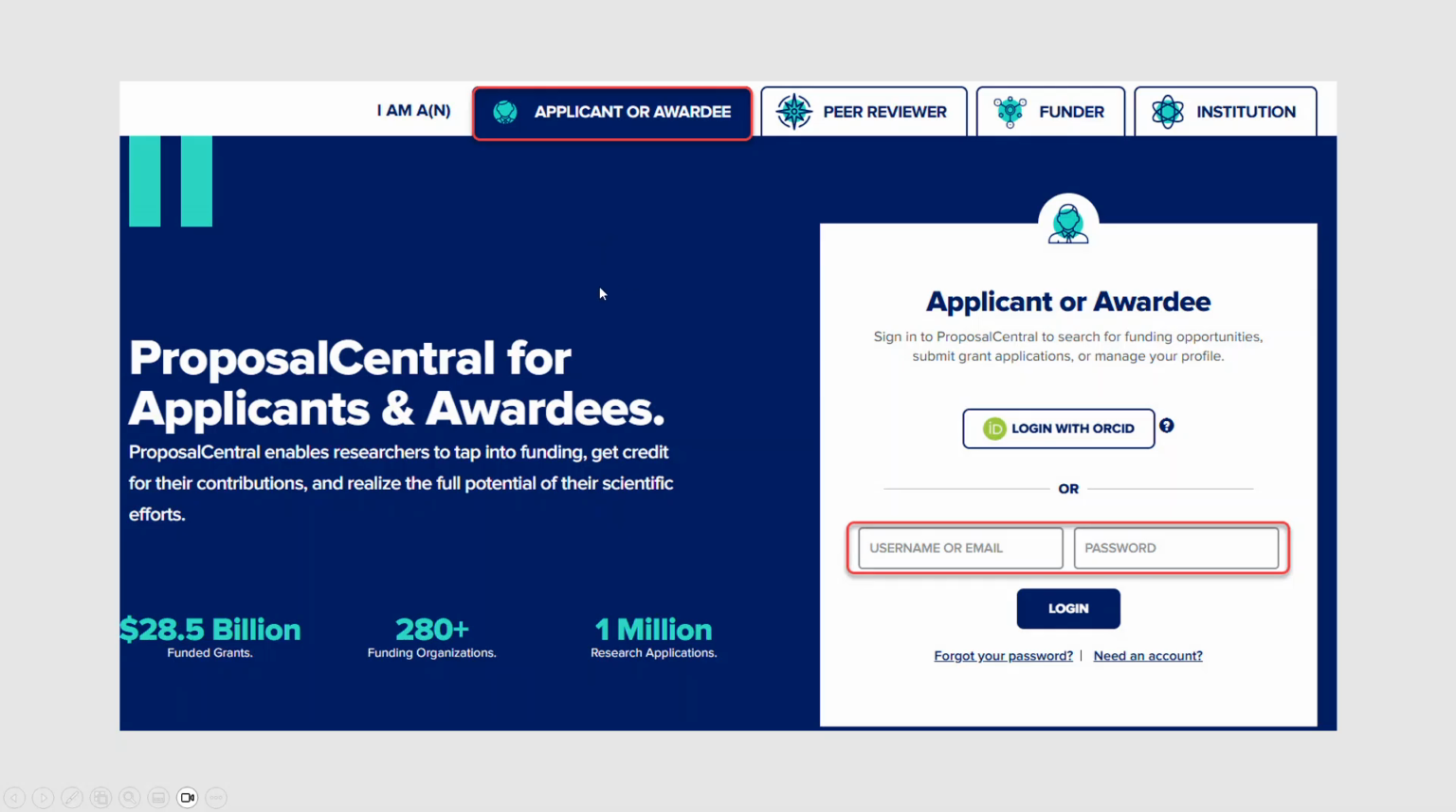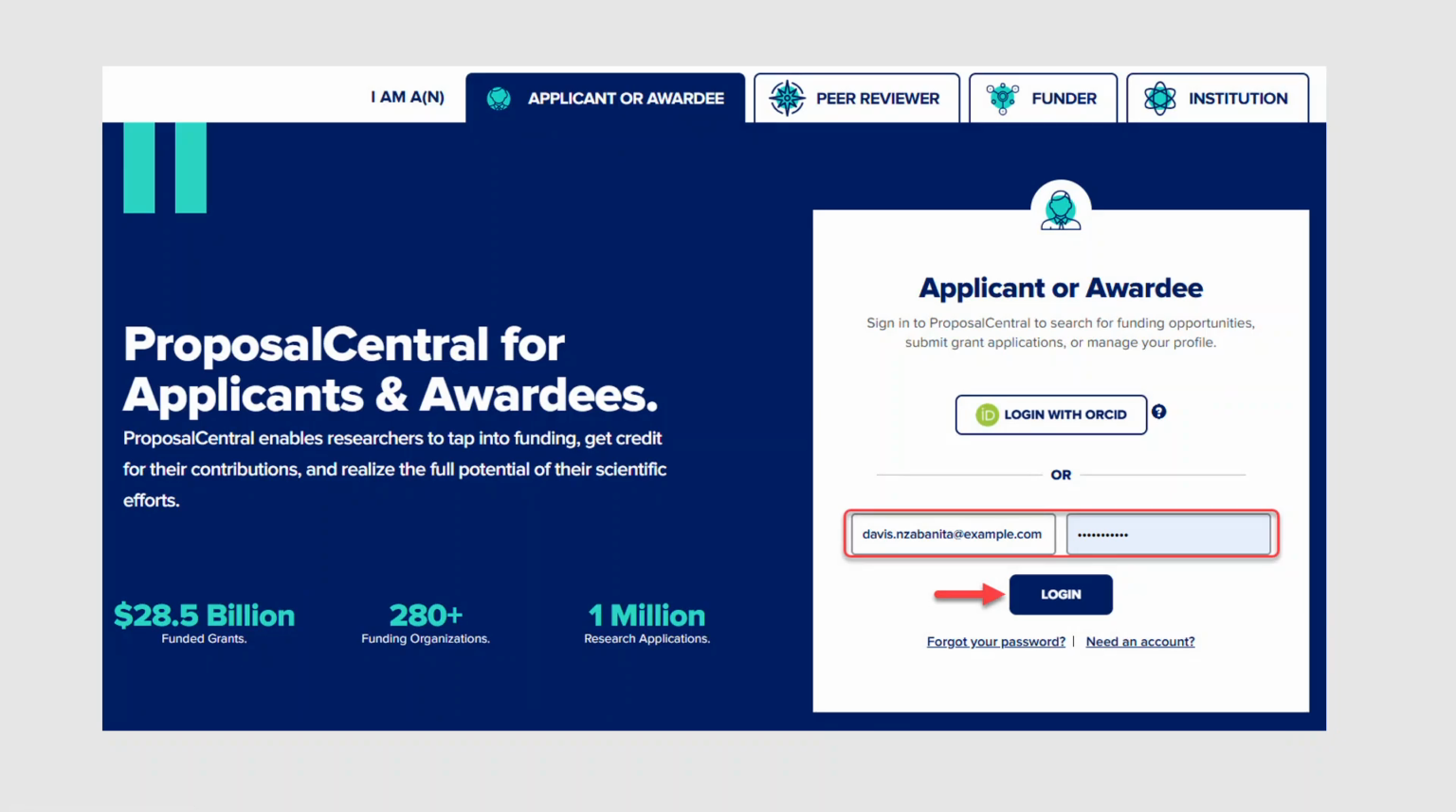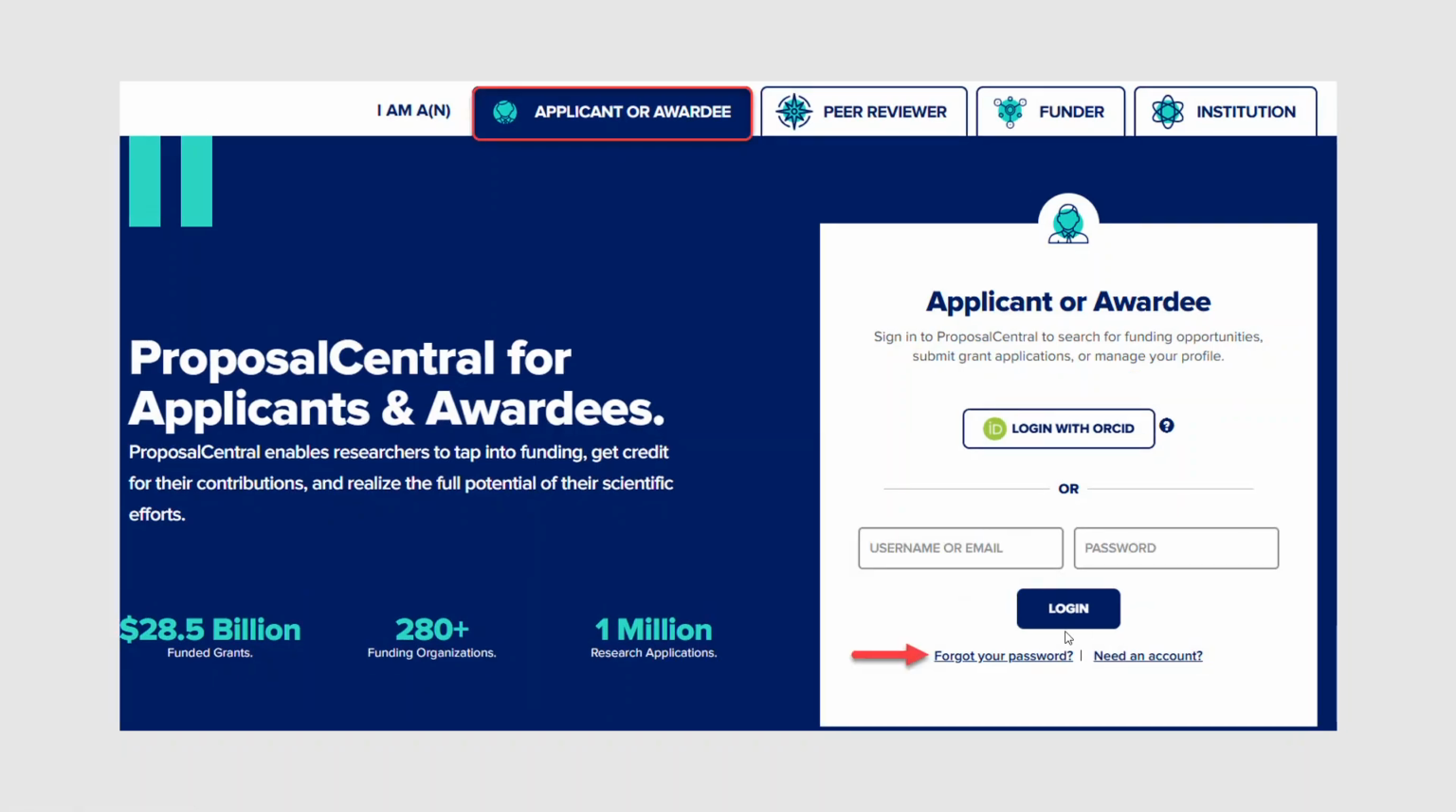The first thing you'll need to do is make sure that you can log into Proposal Central. Go to proposalcentral.com and enter your username or email and your password, then click the login button. If for some reason you do not have a password, you can use the Forgot Password option. If you do not have an account, you will need to use the Need an Account option to create one.